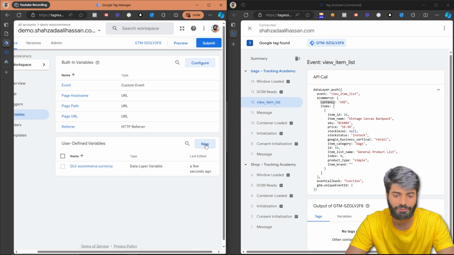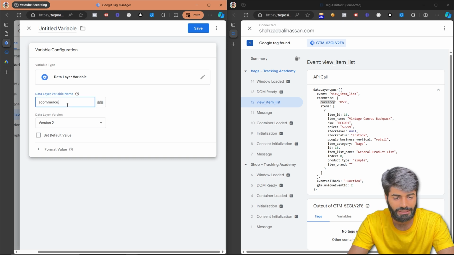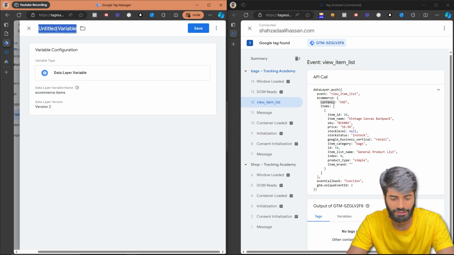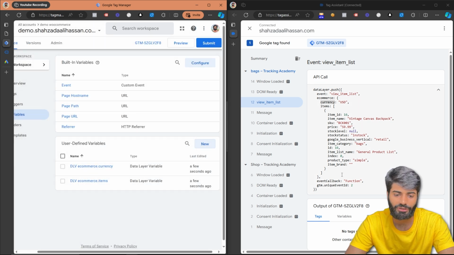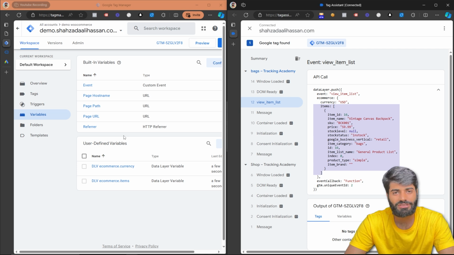Now we need one for the items array. Let's create that. The items array is inside ecommerce.items, so let's also rename this. Great. Now you see we don't have the value variable. To create value, we can create a custom variable that calculates value from this items array. However, instead of creating a custom JavaScript variable, we can use an already built-in template.